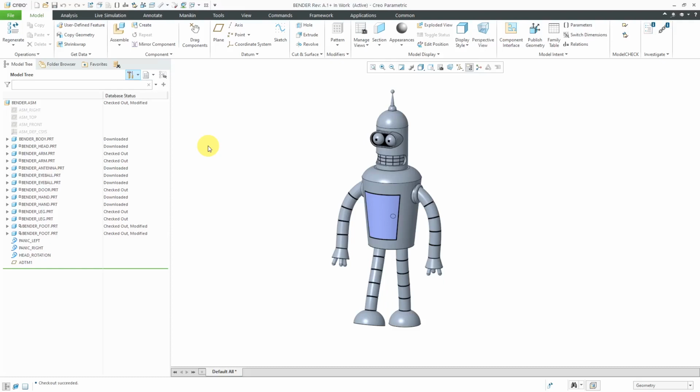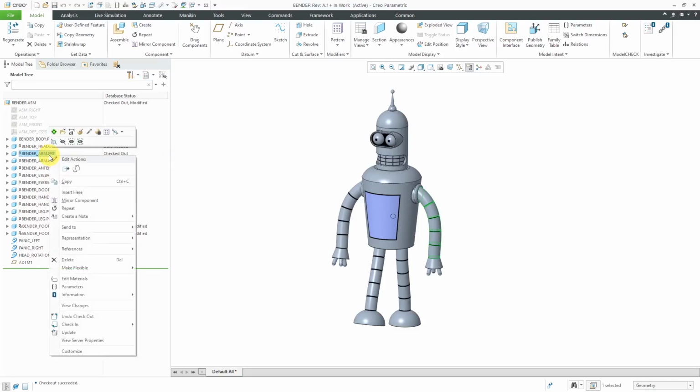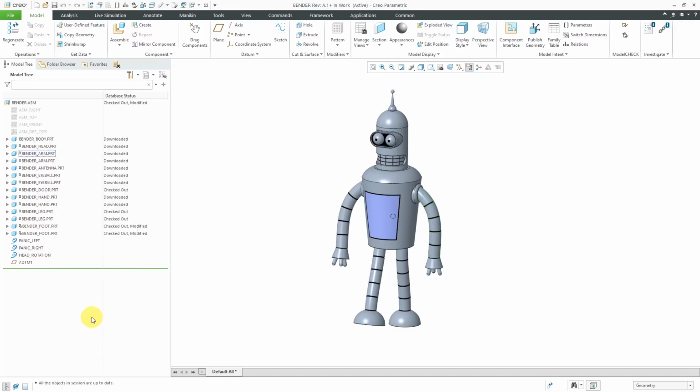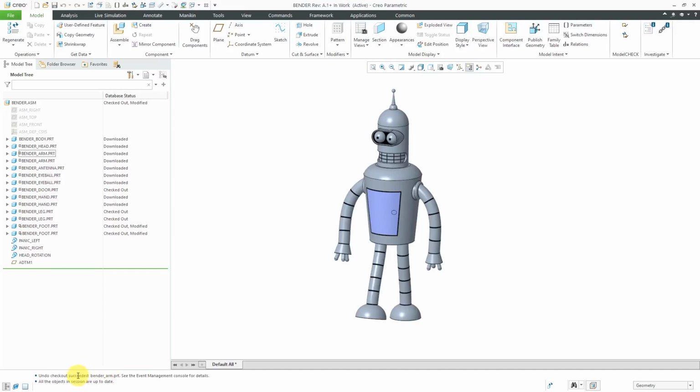And you can do that from within Creo Parametric. For example, if I decide, hey, you know what, this arm over here, I'm not going to make any changes to it, or my coworker needs it, you can right click on it. And down here at the bottom, we have a bunch of Windchill related commands. Here we can do undo checkout right from the right mouse button in the model tree. It looks like it was doing some operations. Here we see that it says undo checkout succeeded. You can see the event manager console for additional details, but you really don't need to do that.